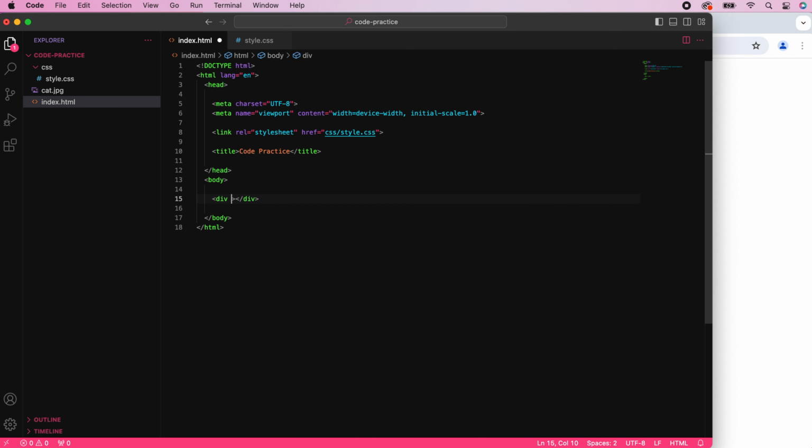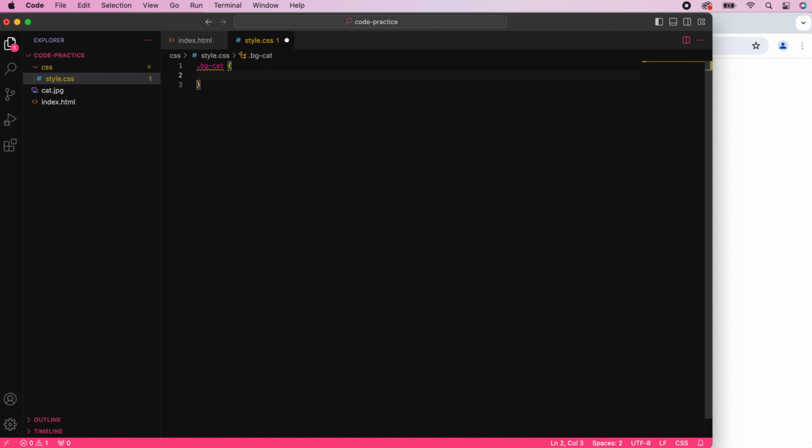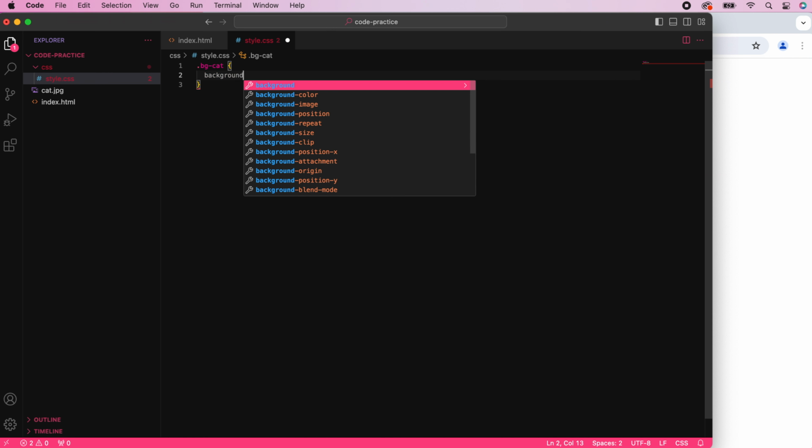CSS backgrounds. In this lesson, I will go over most commonly used background properties and values. Let's start with a div and give it a class of bg-cat. Then target this class in the CSS file and give it a property of background. Here we can also use background-image. The difference between these two properties is that with the background property, we can either add the image or color as the value, whereas with background-image, we can only set an image value.